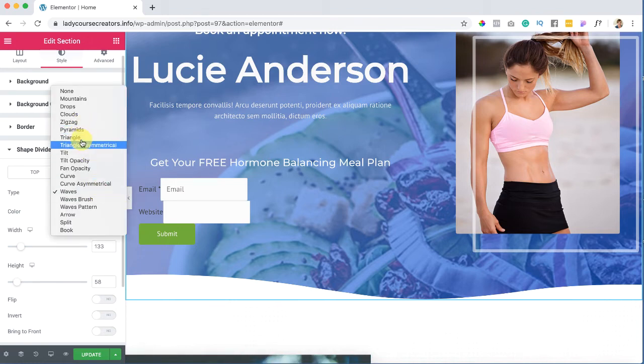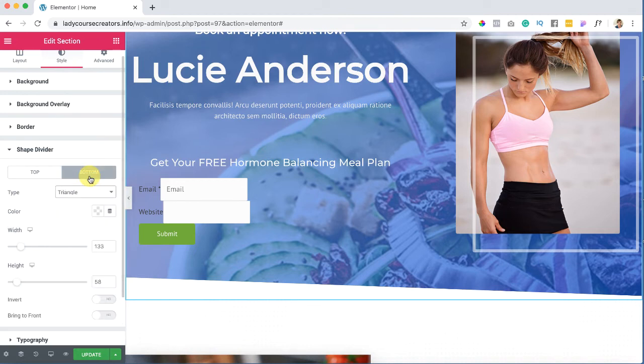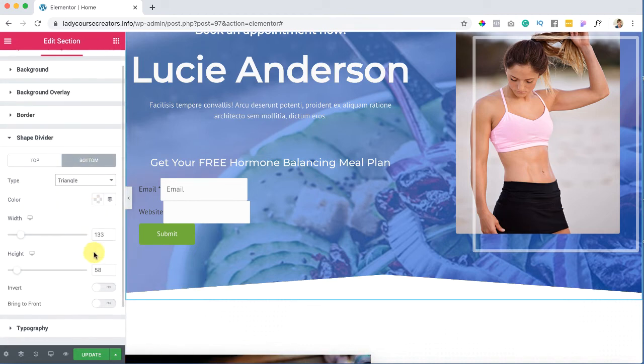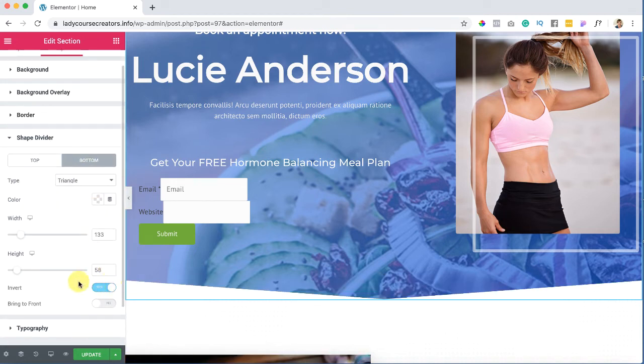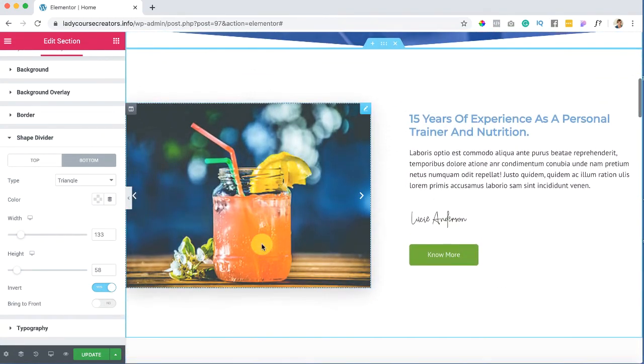Okay, I'm just going to go back to tilt. Oh wait, it was triangle. Okay, triangle. And I think I inverted that. There we go. Okay. Now you can continue on and do the same thing with each of these sections.